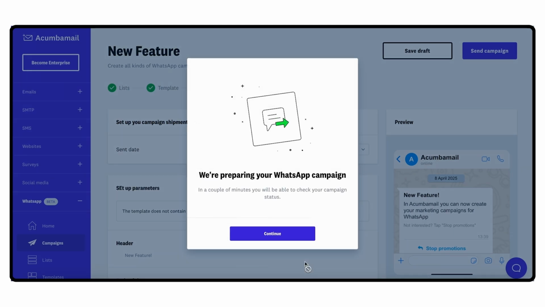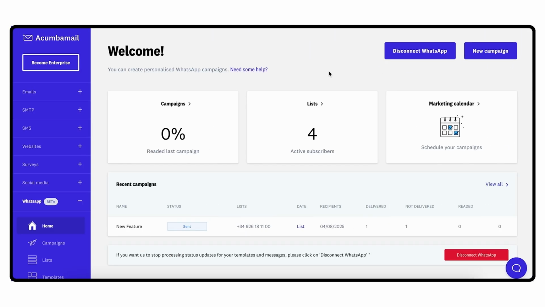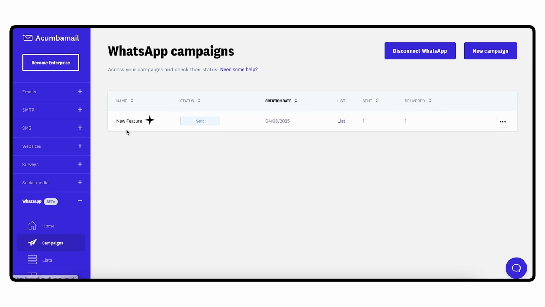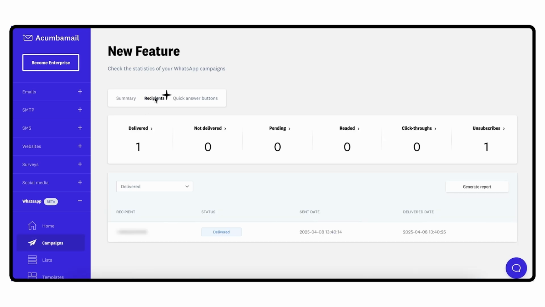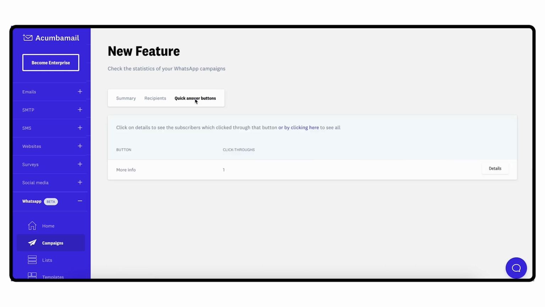Let's move on to the last part of this tutorial, checking the reports. From the WhatsApp section, go to Campaigns and click on the link of your sent campaign. To view send information, click on the Receivers option in the top menu to check the status of messages sent per subscriber. From this option, you can generate and download data in a CSV file. Click the Quick Response Buttons option in the top menu to see the number of times each button in the message has been clicked. Lastly, click on the Details option to see which subscribers clicked that button.